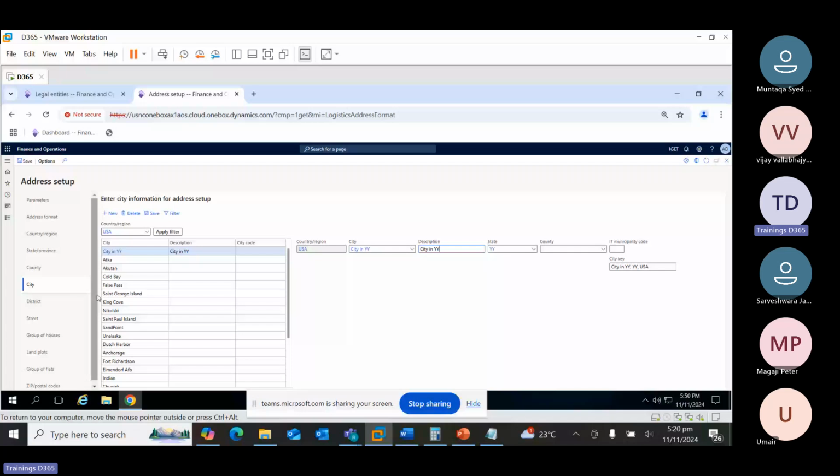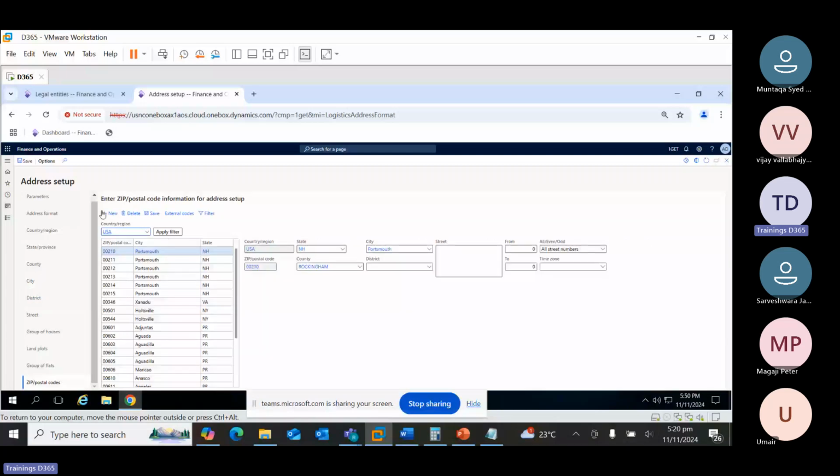These addresses are mostly Russian formats and used for the Russian configuration. But for the US and other countries, if you have to add street addresses, you will come to the zip postal code. Let's say I'm creating a new zip postal code for my state and my city, which I have created. I will click on new.